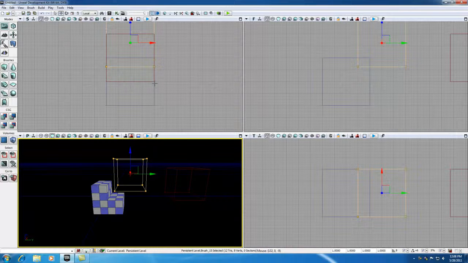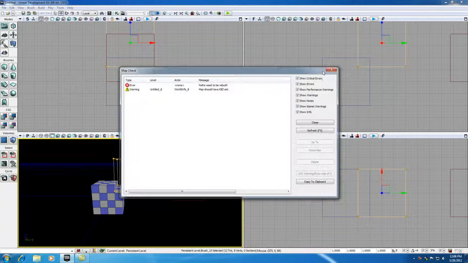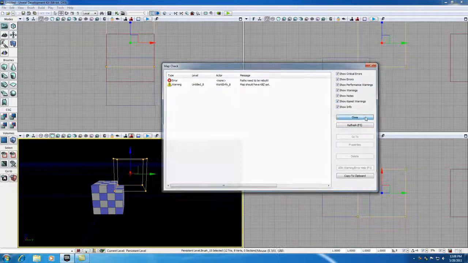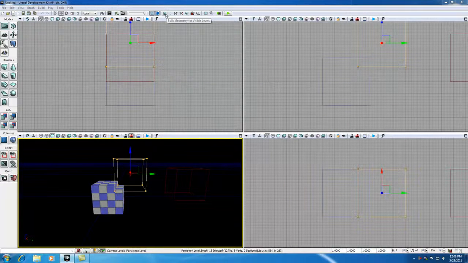So anytime you want to explicitly update or refresh your geometry, you need to go to this button up here, Build Geometry for Visible Levels. Now I'm going to go ahead and click this, and look what happens in my perspective view down here. Go ahead and click it, and it updates it. So this basically means build geometry for visible levels. It's another way of saying, alright UDK, update or refresh my geometry.